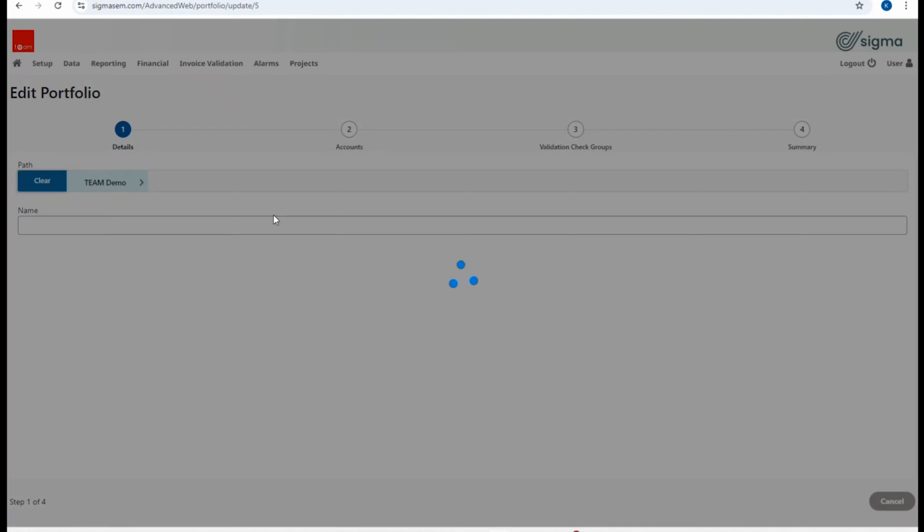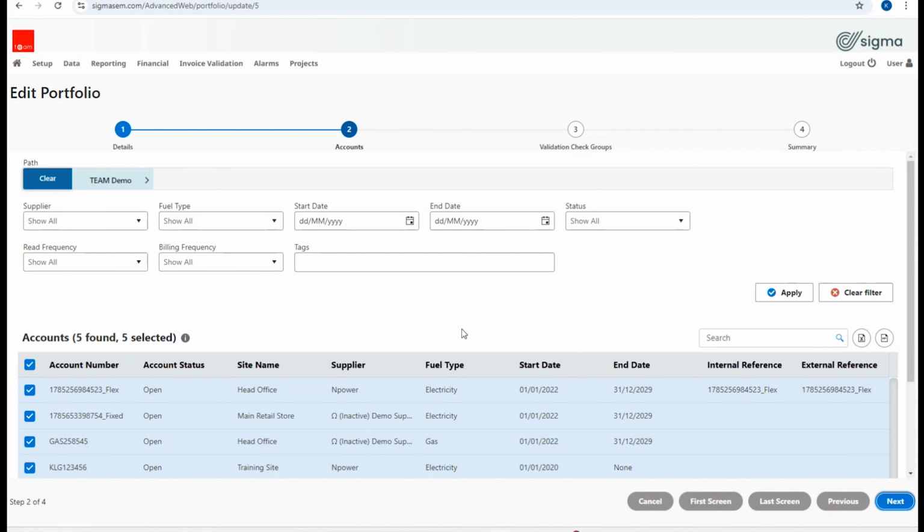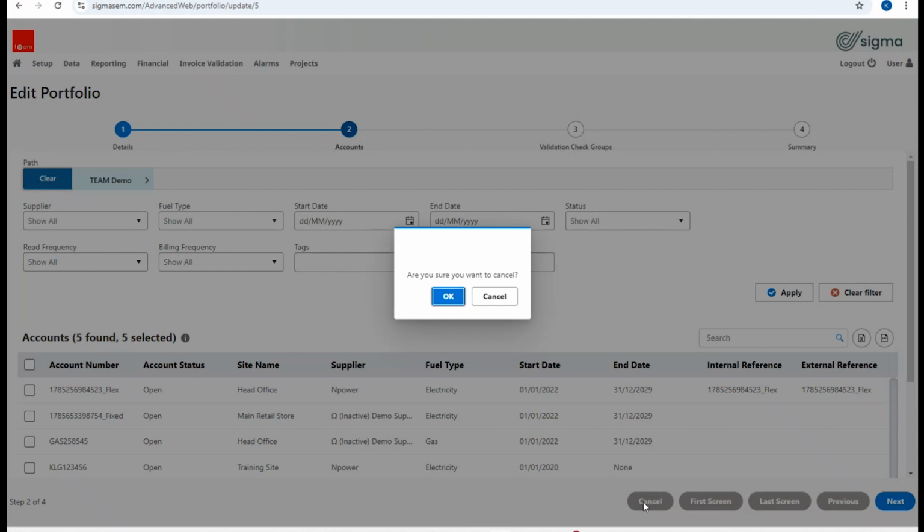So if I edit, we can see here the path, we can see the name. If I click next, it then shows me the 5 accounts that are linked to it. I could untick if I wanted to take any out. If I want to add them in, I'd add that from the account. So when the account's created, it has to have a portfolio. So I'll just cancel from here. And OK.